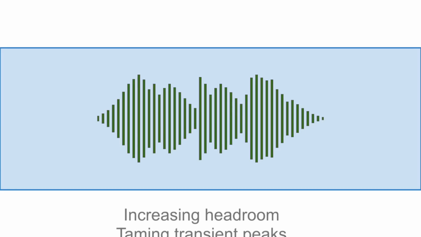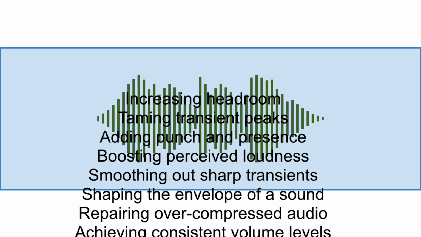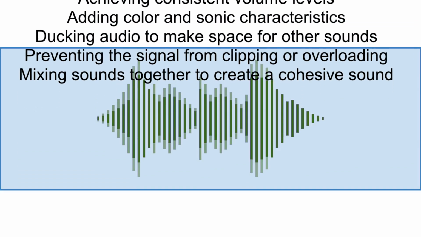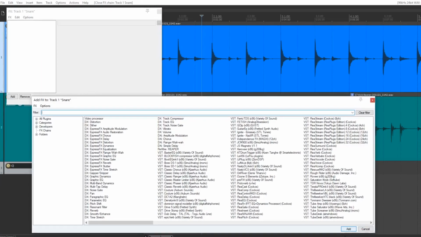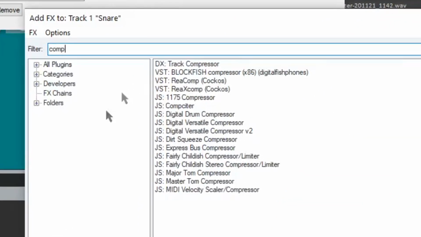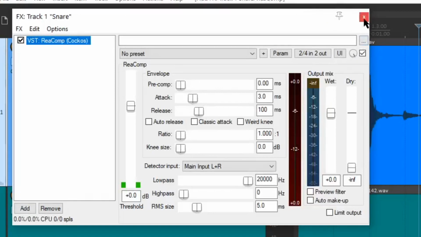There are a ton of reasons you will want to use compression on your tracks. But this video is specifically about how to use ReaComp, so we're not going to deep dive, or rather get into the weeds, on any one of these. ReaComp is the stock compression plugin that comes with Reaper, which means if you have Reaper installed, you have ReaComp installed. You can add it to any track by clicking the FX button and searching for comp, C-O-M-P, or ReaComp, R-E-A-C-O-M-P, and clicking on ReaComp and clicking on Add.